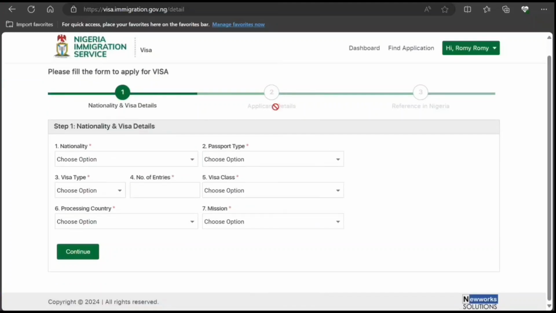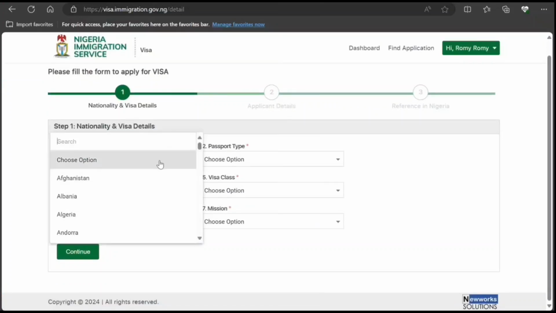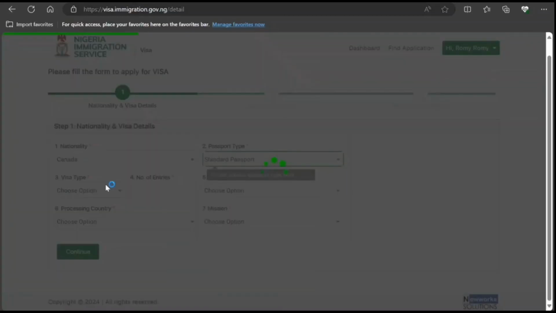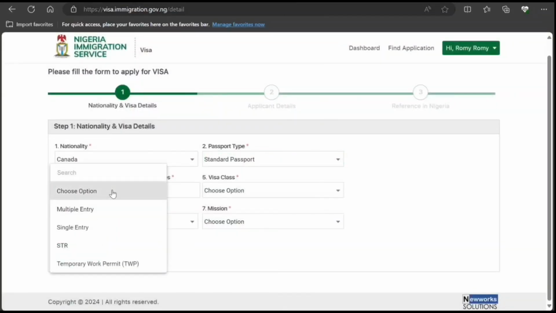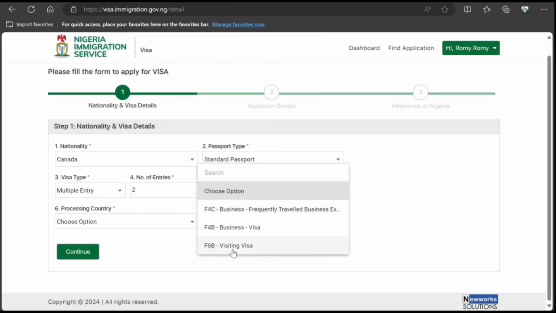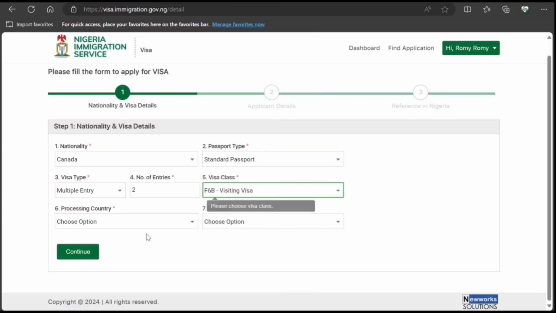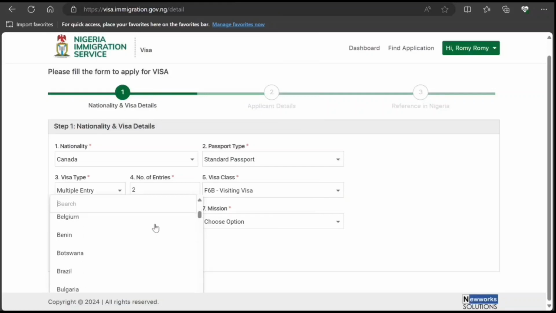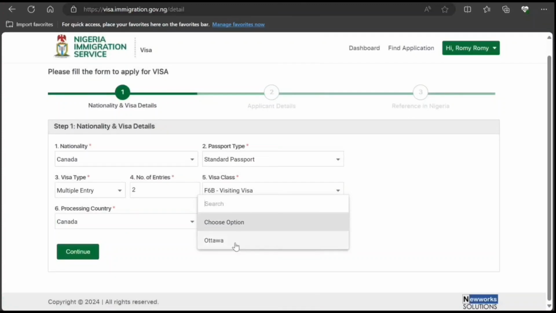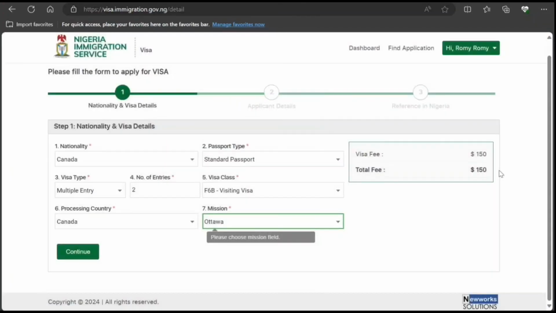It's very simple, like three tabs I see. Nationality, whatever it is in your case. Passport type, you do as per your case. I'm just doing a sample. I just say multiple entry. Visa class, visiting visa. Processing country. Mission. Fee is also populated here. Click on continue.